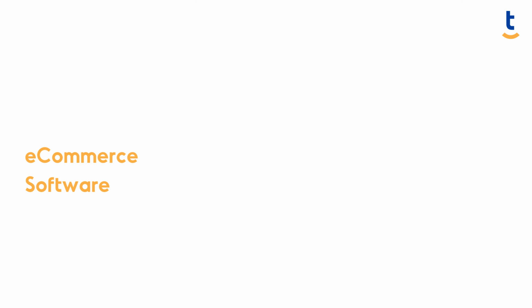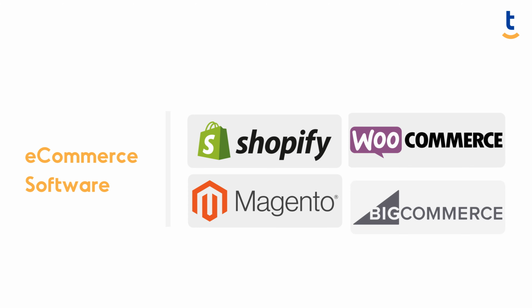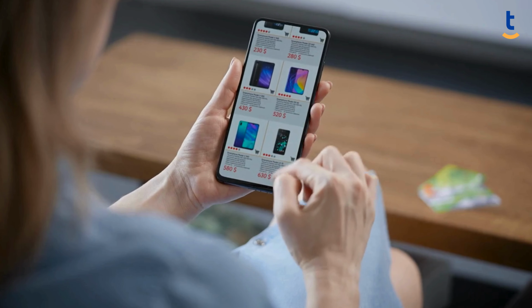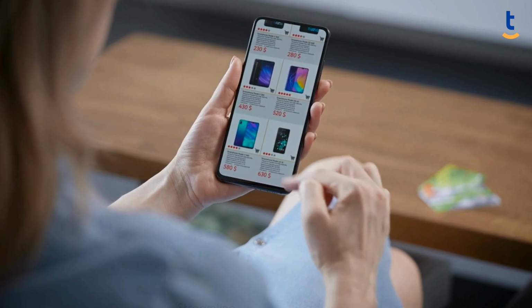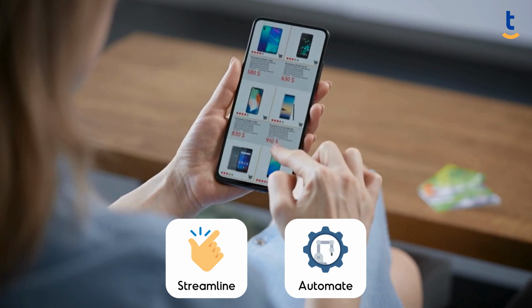Some popular e-commerce software includes Shopify, Magento, WooCommerce, and BigCommerce. These platforms come with a wide array of features designed to streamline and automate the various tasks involved in running an online store.